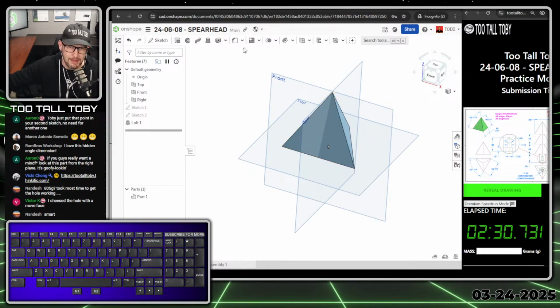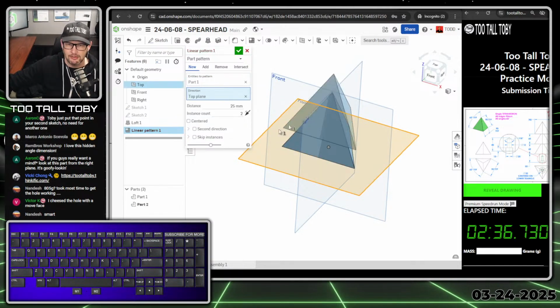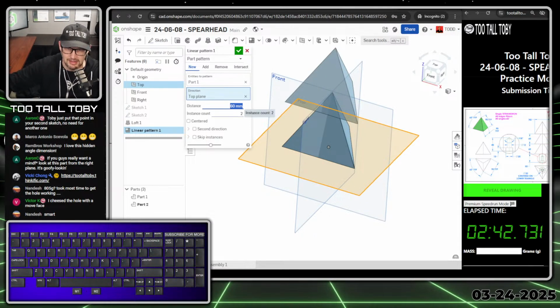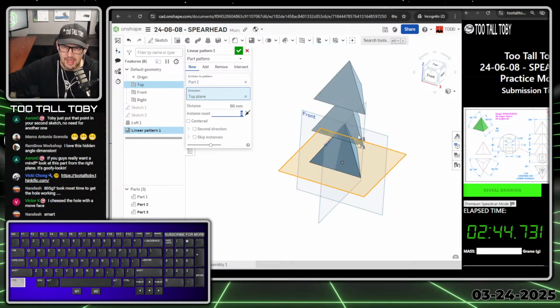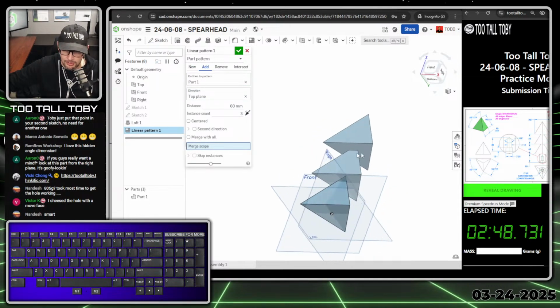So now we're going to create a pattern, a linear pattern here of this entire part. And then for the direction, we can just pick the top plane. So in Onshape, your direction can be based on a plane. We say that that distance is going to be 60. We say there's going to be 3 instances. And we're going to use the option for add, that way those are merged together.